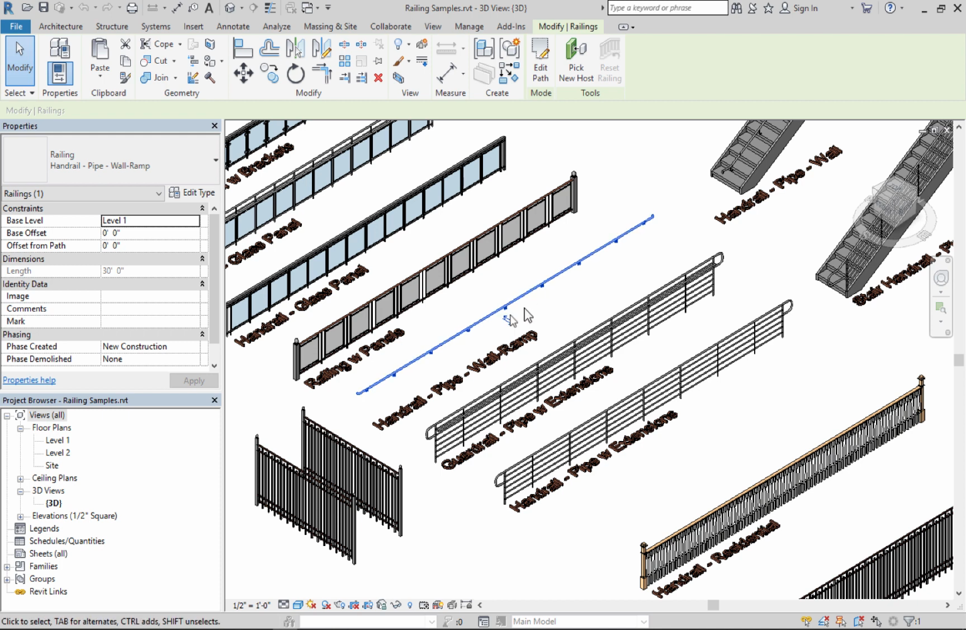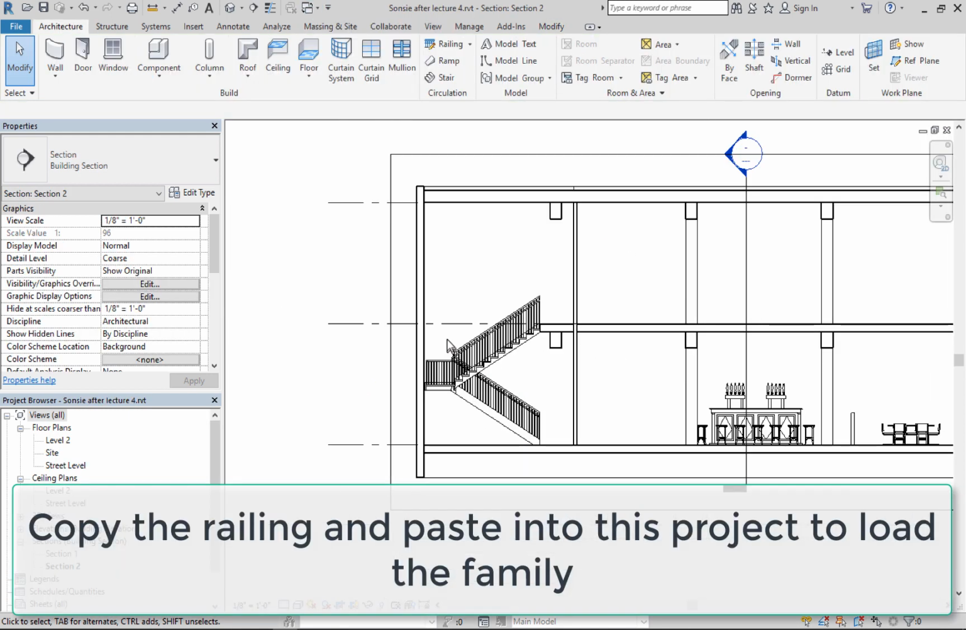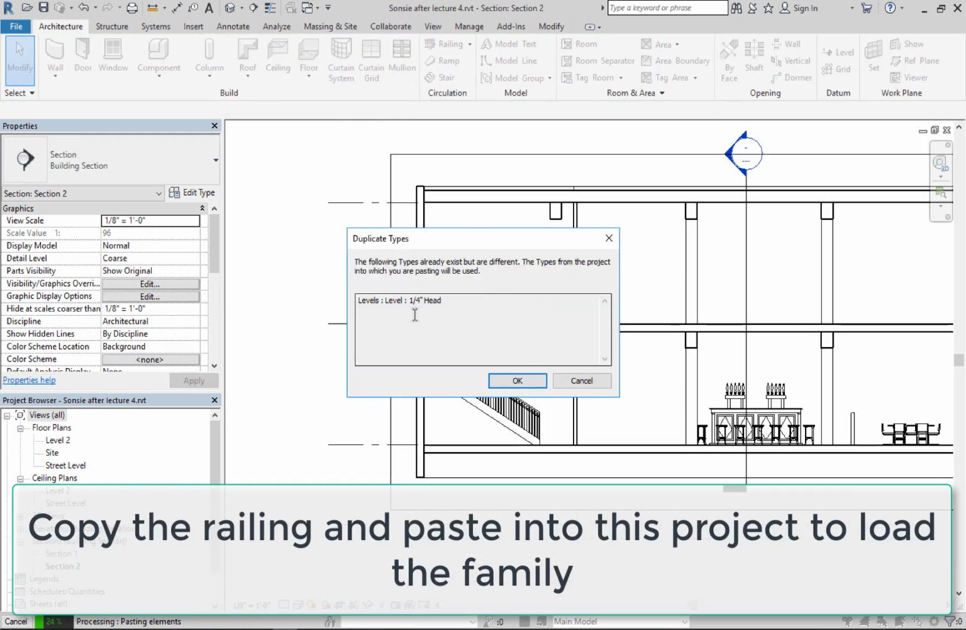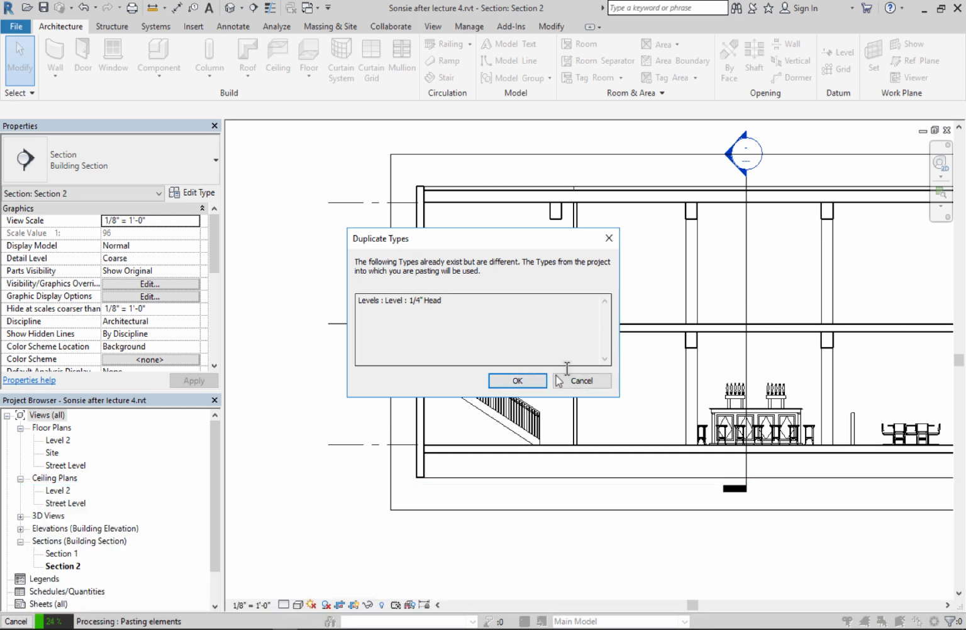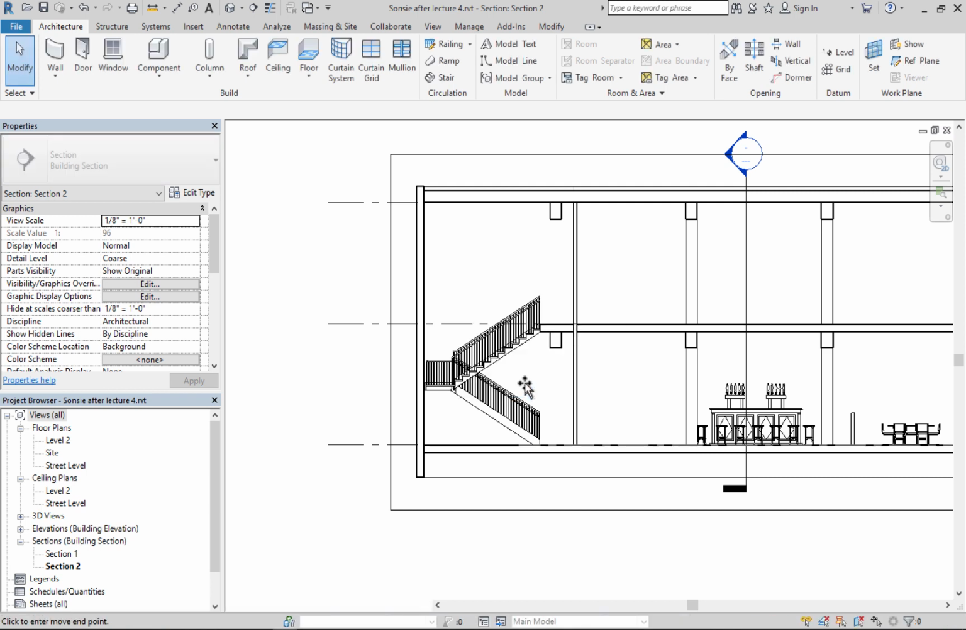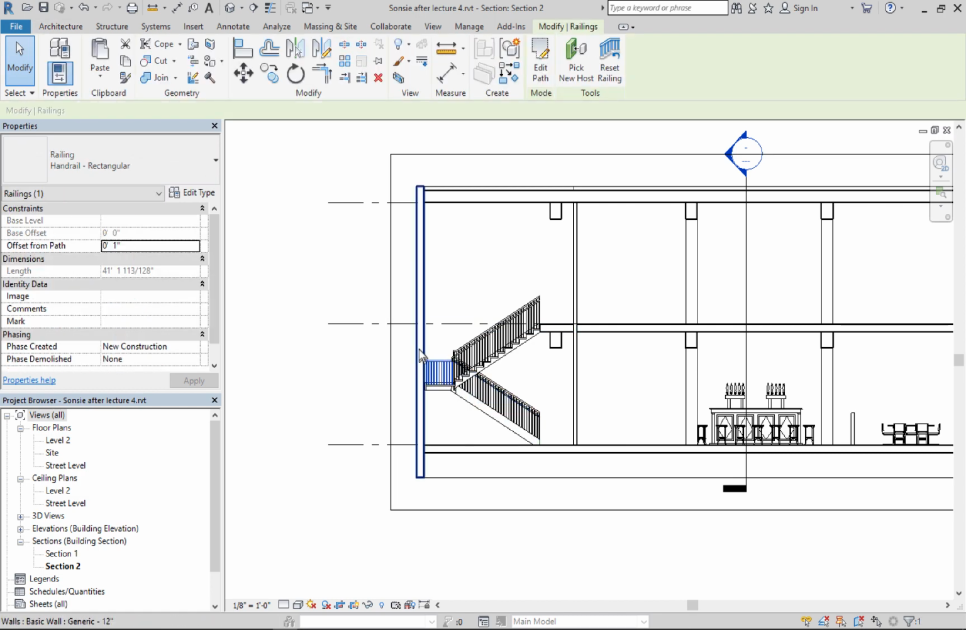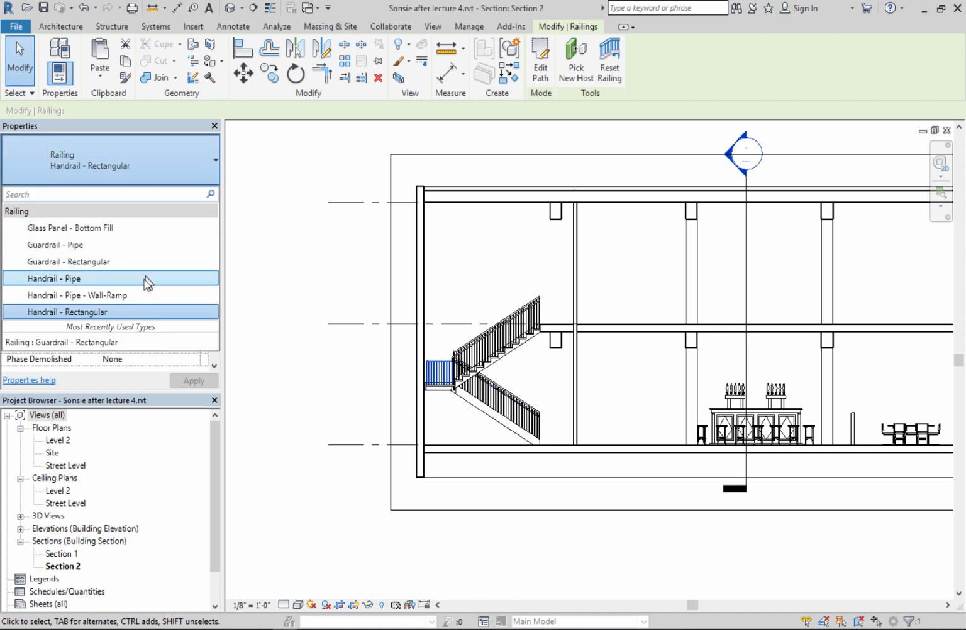Anyway, I'm just going to choose this handrail pipe wall dash ramp, and do Control-C to copy, and go to my other Revit drawing. You should be able to paste this, Control-V, right into your drawing. It will tell you if there are any elements within that handrail that are duplicates of ones in there. Just say OK. And you might say, well, where the heck is it? It's not there. You can only put handrails in floor plan, but it's been loaded into the drawing. And now it should be an option here in my list. And in fact, here it is, handrail pipe.